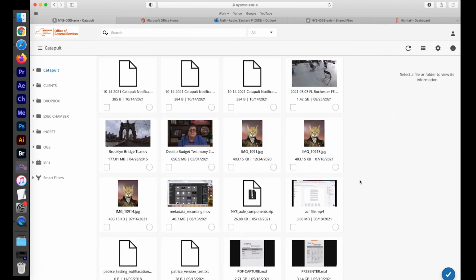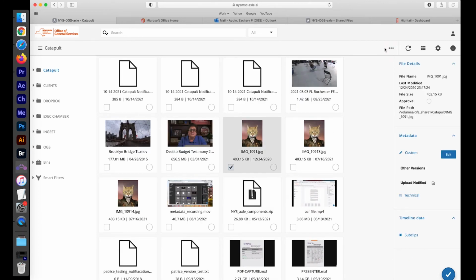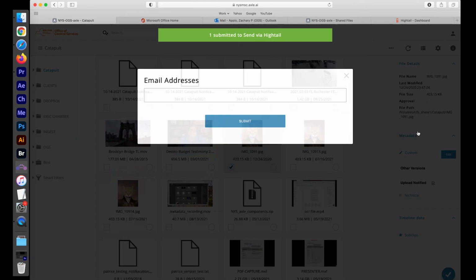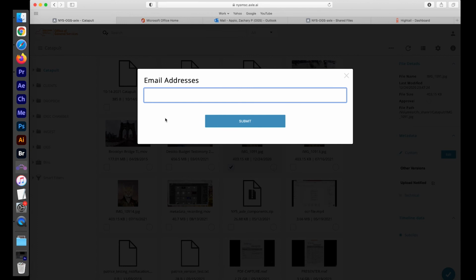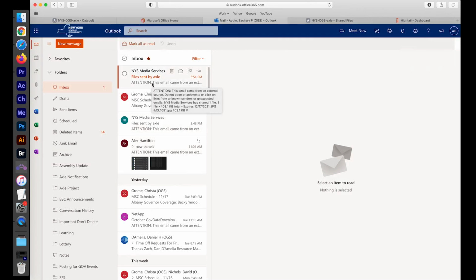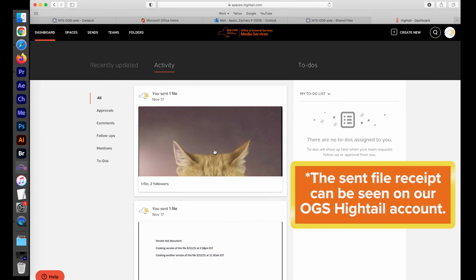Another way to send files is within the same menu at the top under the 3 horizontal dots. In the drop-down, hover over Send to Connectr. From there, choose Send via Hightail. A window will open that will ask for email addresses. Once you add and press Send, the files will be sent through Hightail for the recipient to download. A receipt of the file being sent can be found on our Hightail account for OGS.